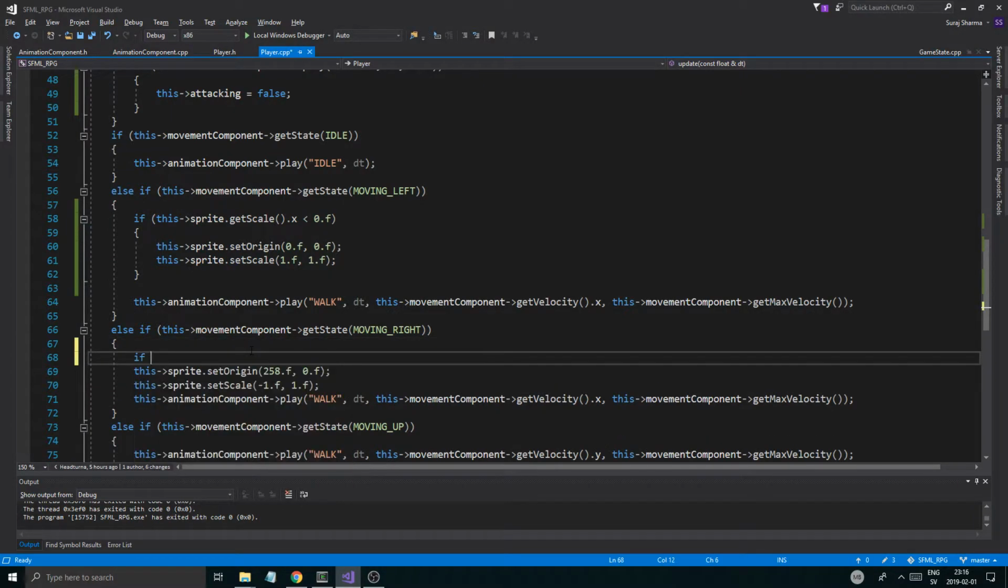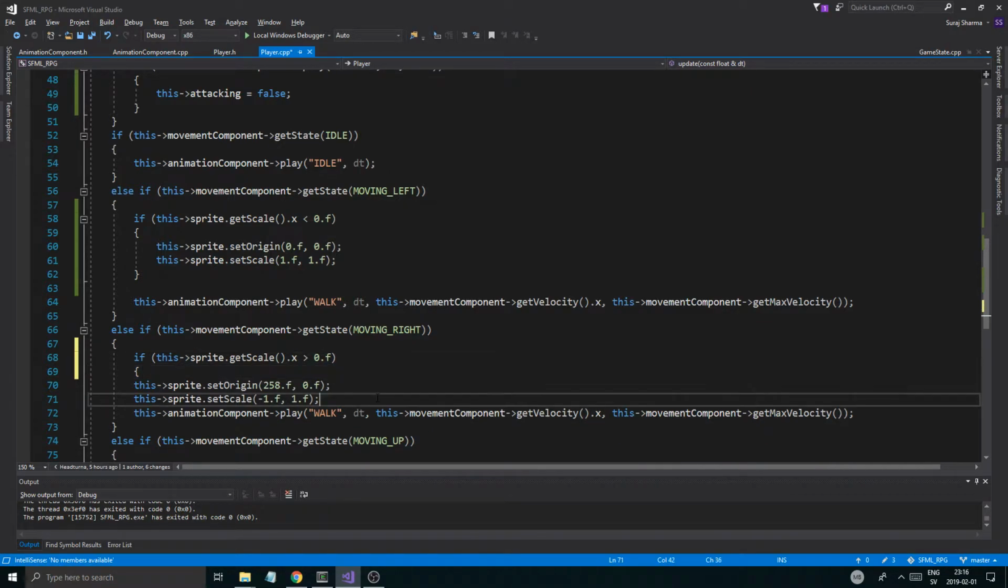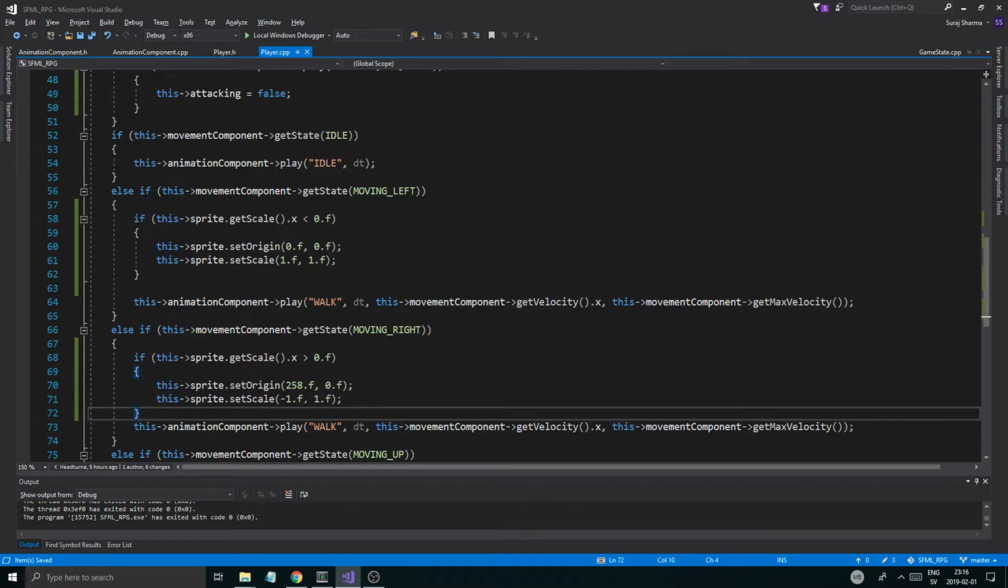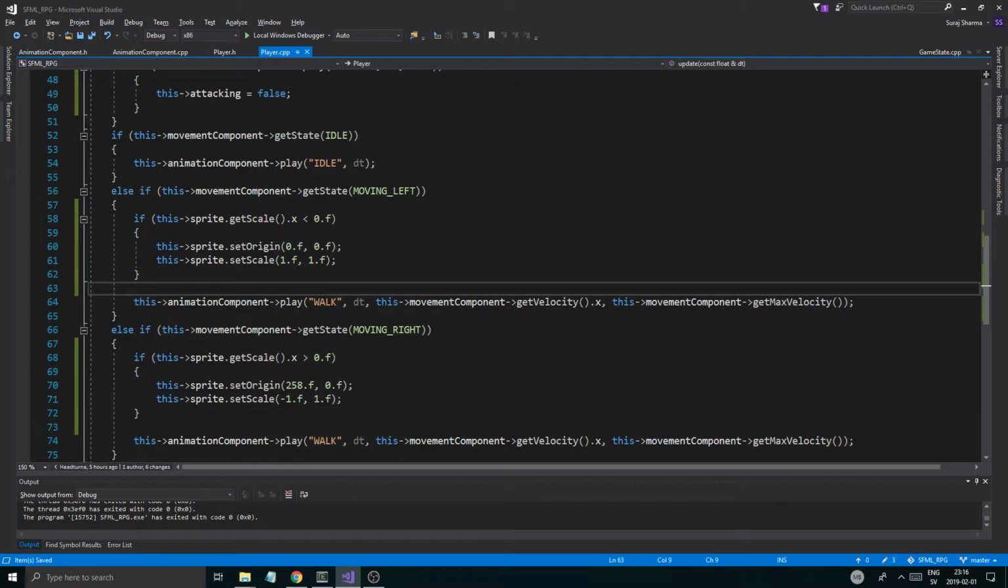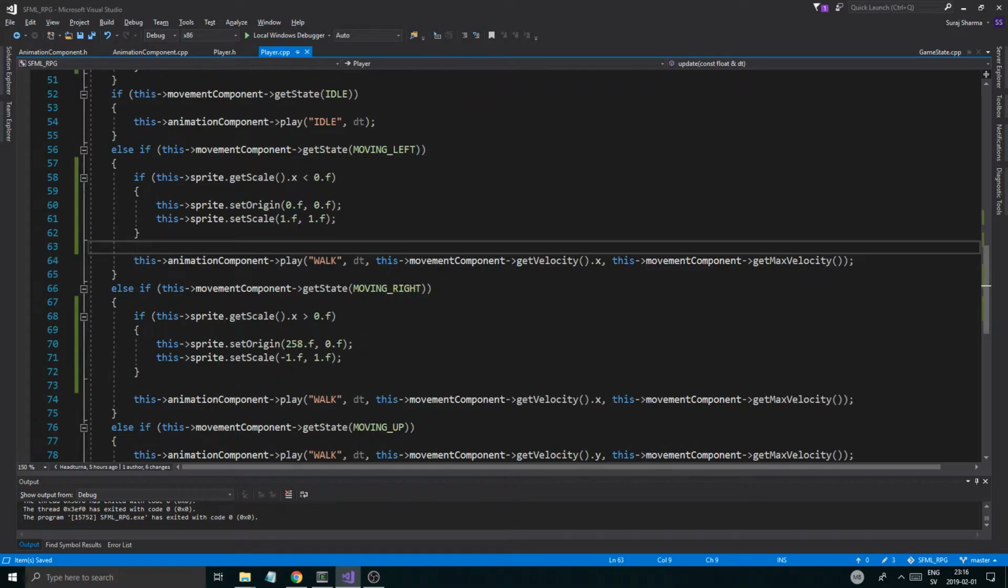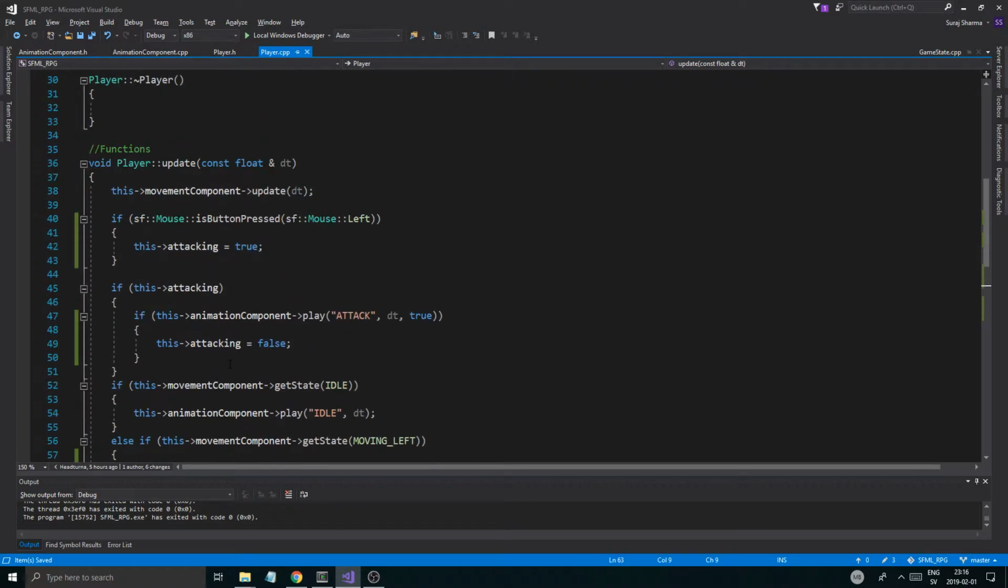And otherwise, we'll do if this sprite.getScale.x is greater than 0.f, then we will do all this stuff right here. So there you go. Okay, and then we'll animate it. So this will basically just flip it once if we need to flip it.